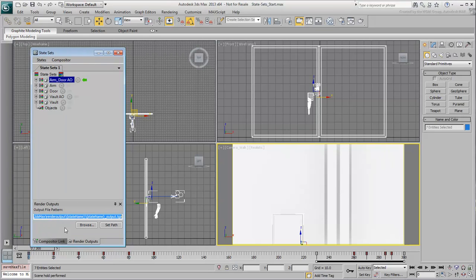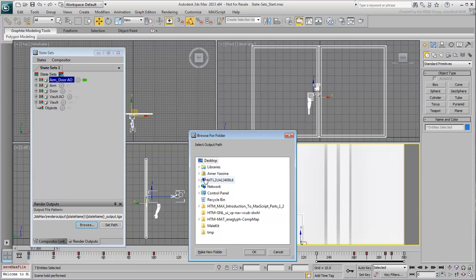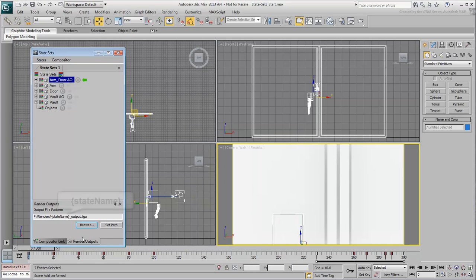Click the Browse button and choose a target folder on your system. In this movie, I chose to render to a portable drive, F on this system, under a folder simply named Renders. Notice the token defined by the curly brackets. This ensures the output renders have a prefix based on the stateset's names.